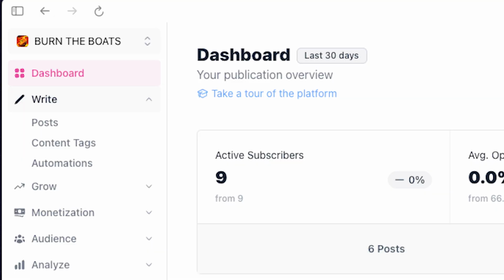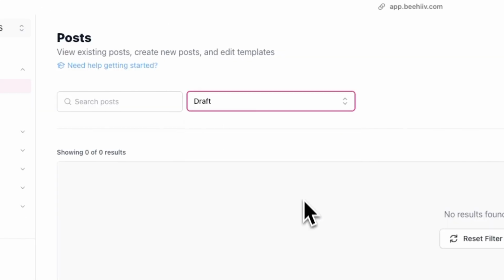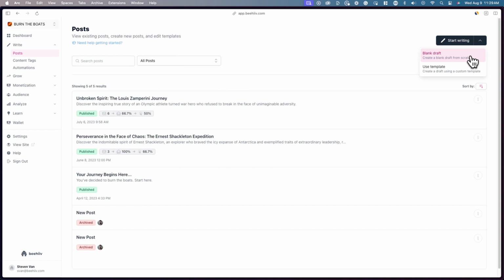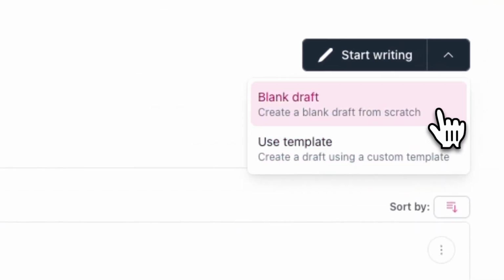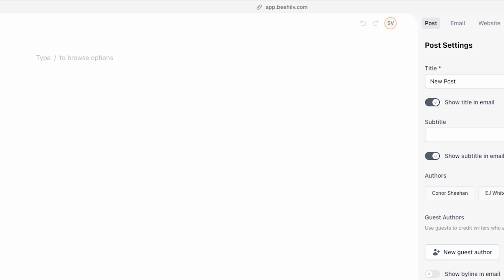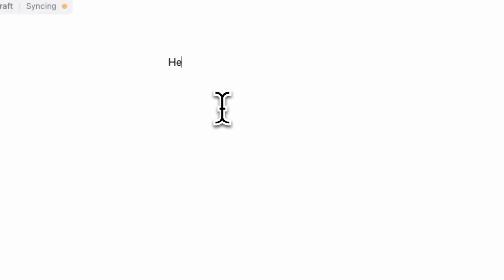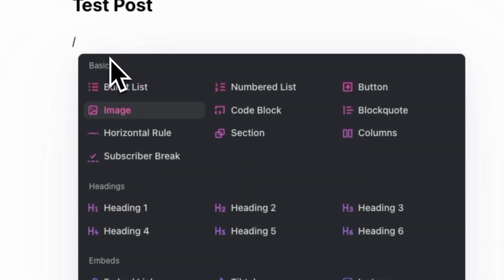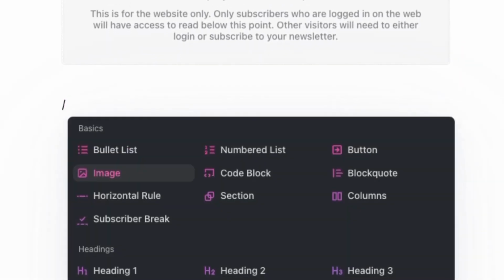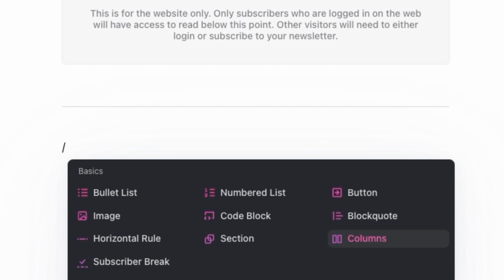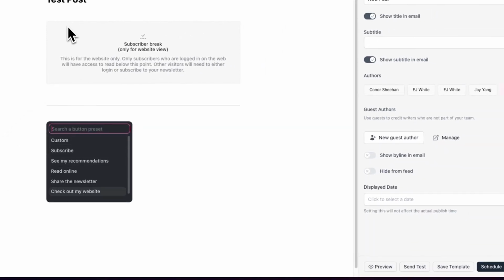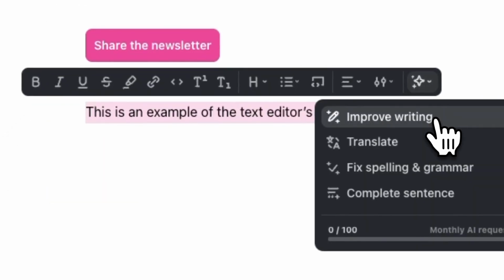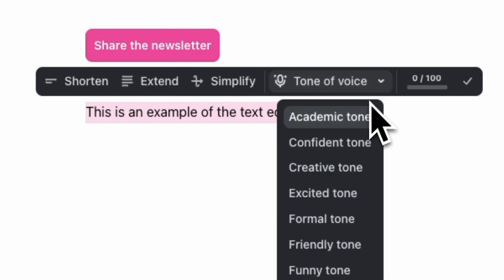Now let's cover how to create your first post. Go over to Write in Posts, where you'll see all of your posts and drafts. To start a new post, you can either start from scratch or from a template that you've previously made. Our text editor is the most powerful editor in the newsletter world. You can access the editor menu by pressing the plus button on the left-hand side or pressing the slash key. The menu gives you the ability to quickly add buttons, hyperlinks, headers, images, embeds, and more. In addition to this, we even have an AI writing tool that will help enhance your posts.